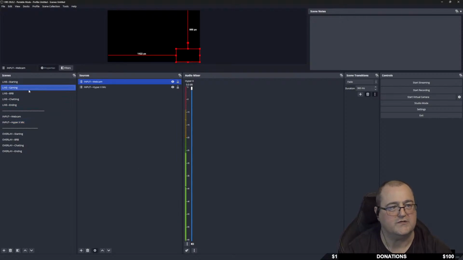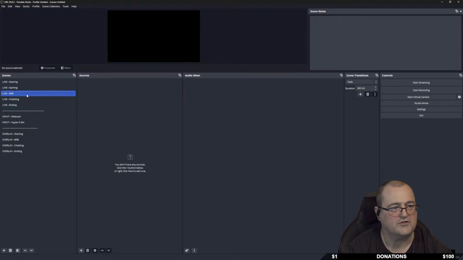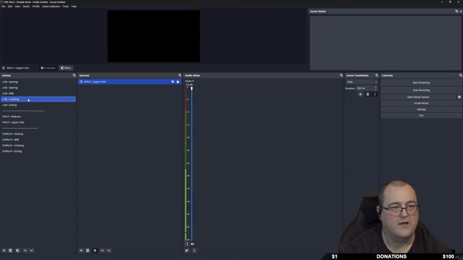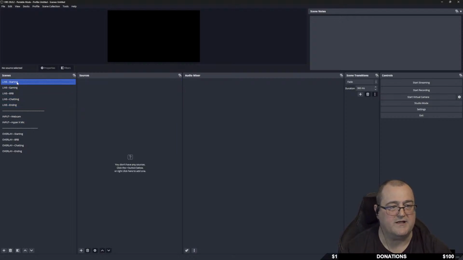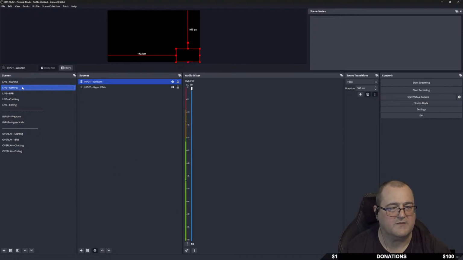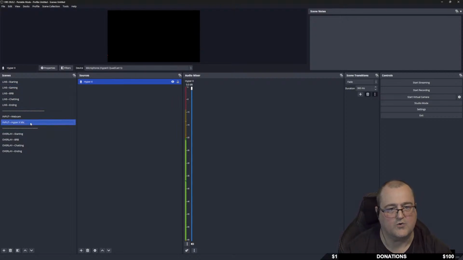Now, if I go to the gaming screen, it is already in there. If I go to the BRB, I didn't put it in that one. If I go to the chatting screen, the mic is already in there. If I go to the ending, again, the mic is already in there. I didn't put it in the starting screen, didn't put it in the BRB, but it's automatically working. Now, if we had an issue with the mic and we had to change it, I would simply go to this mic setting here and change the mic, and it would change everywhere where I installed it.